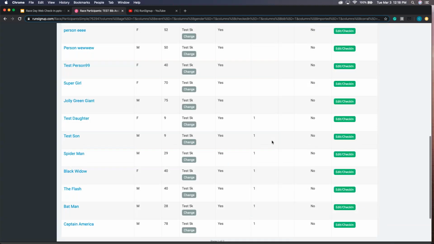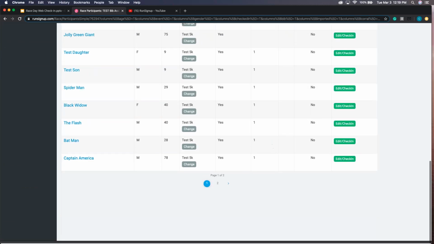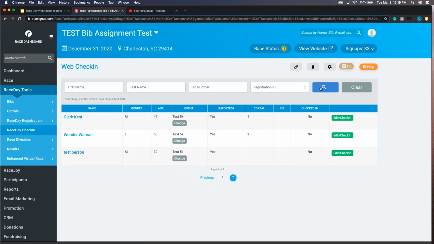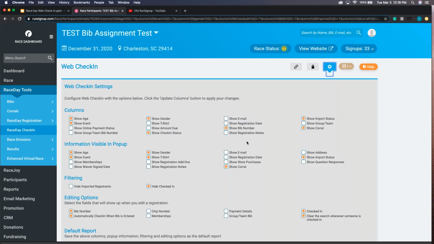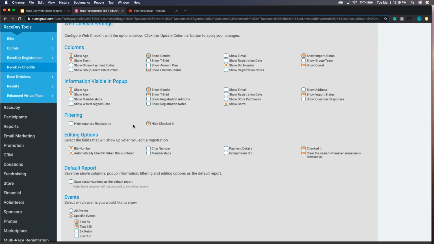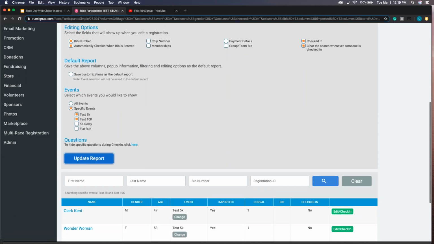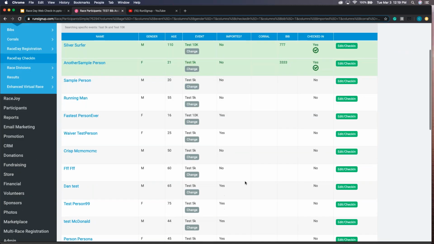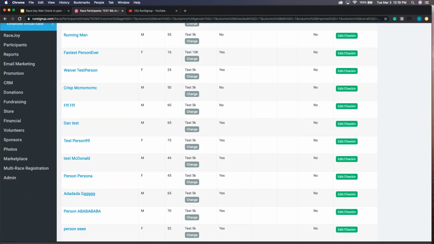check in and save, but then they're gone because we selected that we didn't want to see checked in people. So we're filtering out all the checked in people. We can remove that, update the report, and they pop back in. All right.